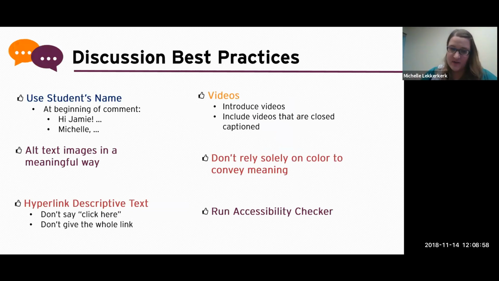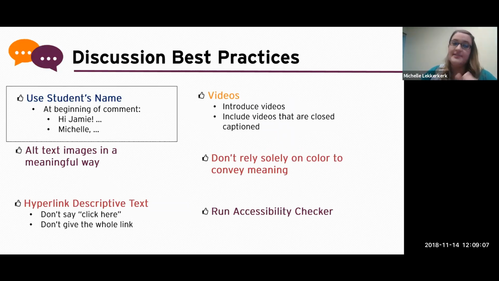The major one here, because a lot of these are the same, I'm just putting them here to remind you of the various components. The biggest one I would like to emphasize to you is to always use the student's name at the beginning of the comment, even if you are replying directly to that student. That way, a person using a keyboard or a screen reader knows you are talking to them.